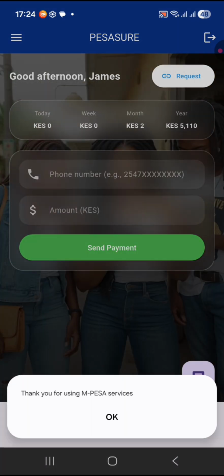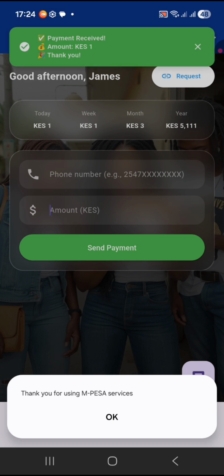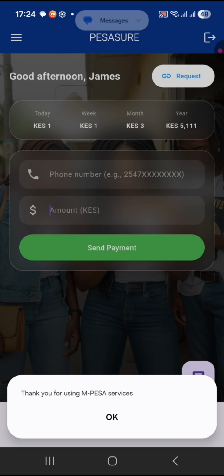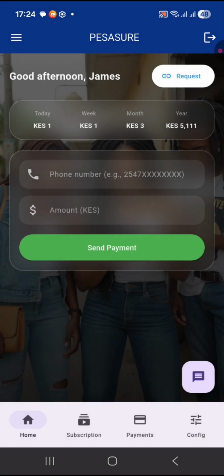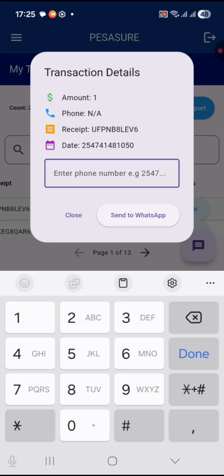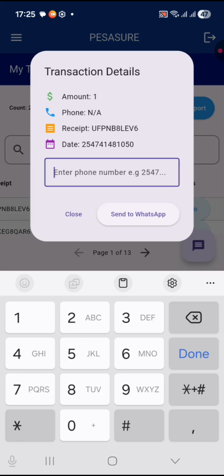So we should receive that amount. Check the amount of today here, it should change to 1, and you see the payment has been received. The amount has also settled on my till, so it will be settling on your specific till that you had registered. After that you can proceed. If it was a service, then you're done. If it was a product, you can go ahead and give the product to the client. If you go to payments, you can see the first payment here, which you have just done. You can also share this on WhatsApp and so forth.